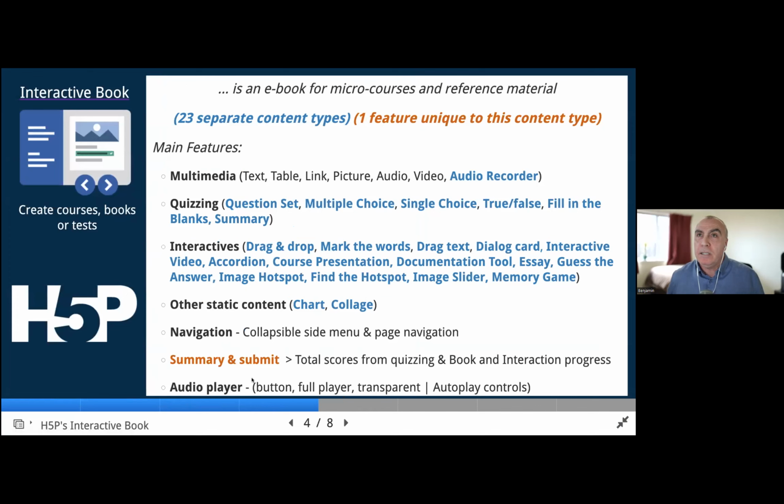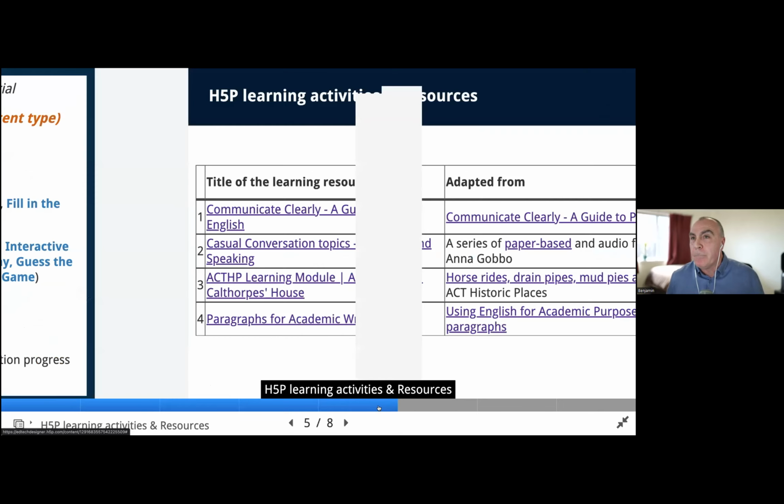And the next one is interactive book, which is an ebook, and it's for building micro courses or reference type material. And this has a lot more. This has 23 different separate content types included in it. So these 2 are sort of like the best bang for your $0, if you like, from H5P. I would say if you're going to start, you could use these 2 to get going.